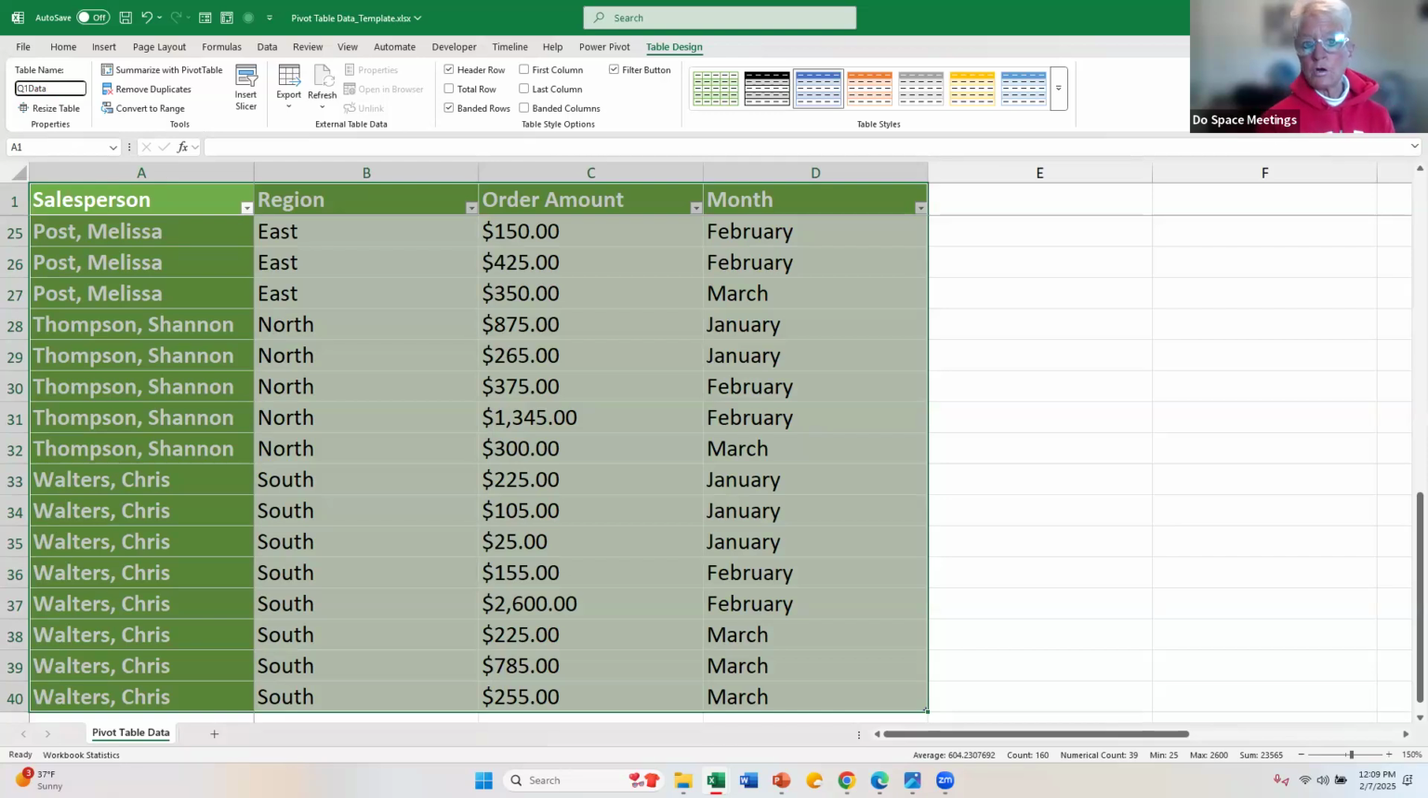Now, if you're wondering why I call it Q1 data, if you look over in column D, the only months that are represented in this particular year to date are January, February, and March. So depending on your employer, it could be Q1, it could be Q3. I'm just going to call it Q1. And we have renamed our table.